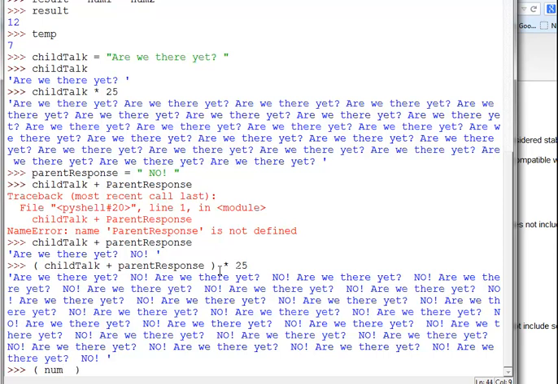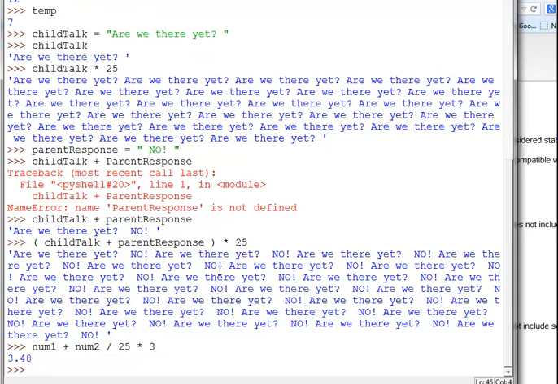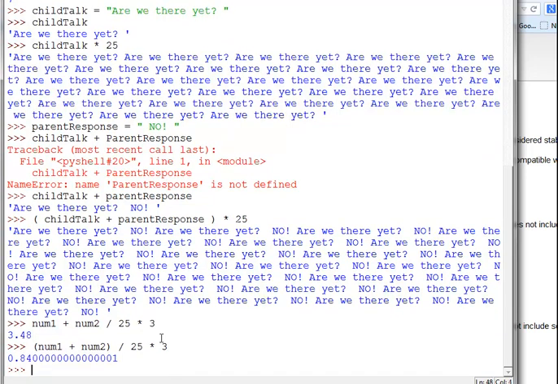So I say like num1 plus num2, and then I could say, oh, I want to divide them by 25 or something like that, and then I want to multiply it times 3. So here's a good example of this. If I didn't have these parentheses here, you know, this becomes a mess. So how is it going to execute it, right? So we got that. But let's look at what happens if we put parentheses around this. Something totally different. Check that out. Yeah, so parentheses really matter to the order in which you want something to be done.